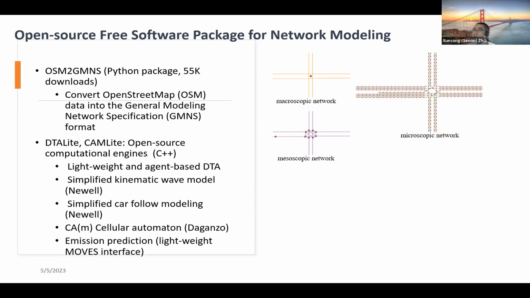And we also develop a number of open source computational engines in C++ and in Python, to really enable different modeling tools for many different models here, such as a simplified kinematic wave model, and the coupling model. I don't need to read the long list.